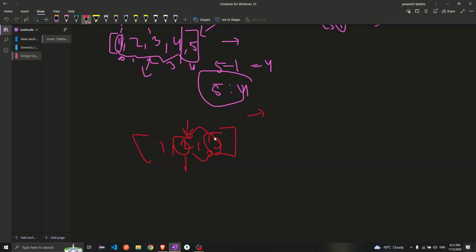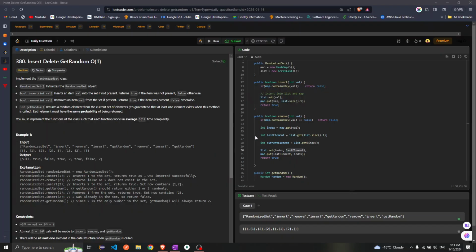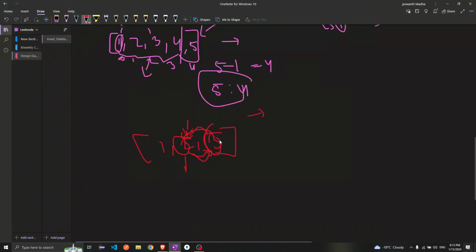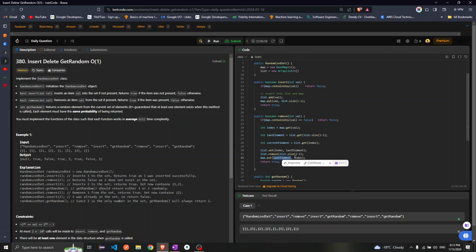So what I'm doing is I'm just taking this 3 here. We don't need to take out 2 here because we're obviously removing that thing. So we don't need to swap 2 here. We just need to move 3, right? At the end what I need to do is list dot remove at list dot size minus 1. I again changed the index of the last element to the current index, and at last I'm returning true.